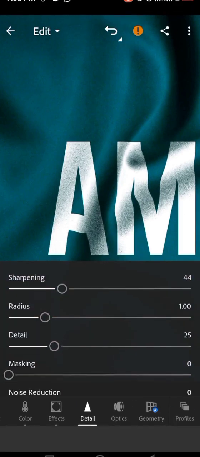So we go to details and we increase the sharpening. When you look at this, this is how it was before. This is how it is at the moment. Now we have blended everything. You can see how detailed this thing is. The curves just seem to blend with everything.